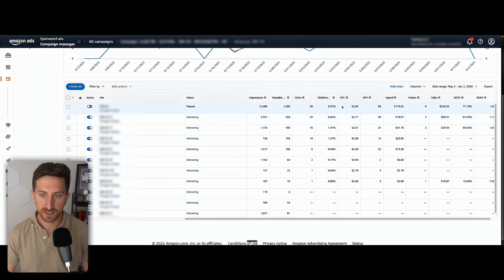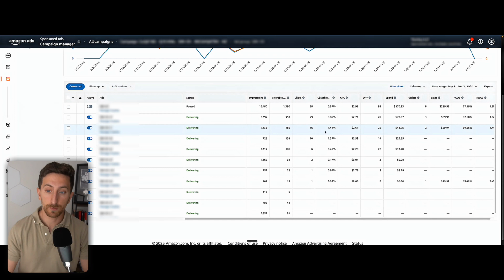So in this case, you can see that we already stopped spending on some video ads because we have a very low click-through rate and not a good ACOS for this product. But we see, for example, that the third ad that we launched is performing much better in terms of CTR and already better in terms of ACOS.